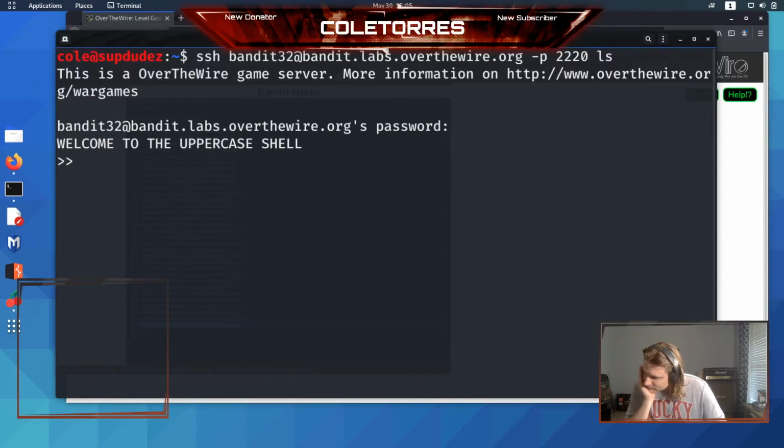maybe I can force this to go into a shell from whatever's causing this to capitalize. So we saw earlier on, was it Bandit 26, where we were being forced out. And it said exit zero, so you can invoke a shell with $0. So let's try that. $0. And it's not saying anything. So let's see what's going on.